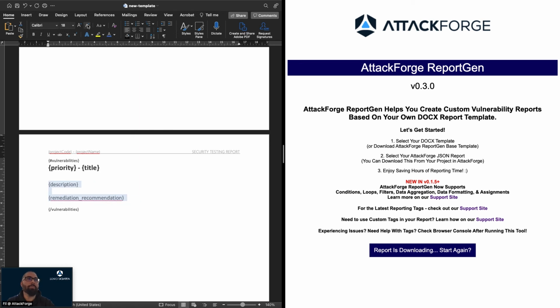And we'll make that a bit smaller. And then after it goes through each vulnerability and adds the priority, title, description, and recommendation, we're going to add a page break, so that way all the vulnerabilities are on separate pages. So let's see what this template looks like.